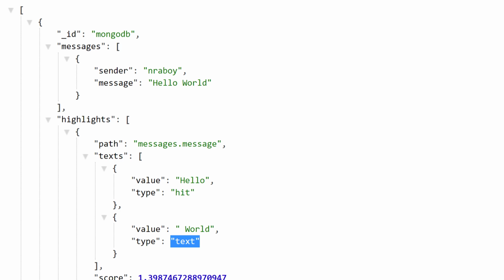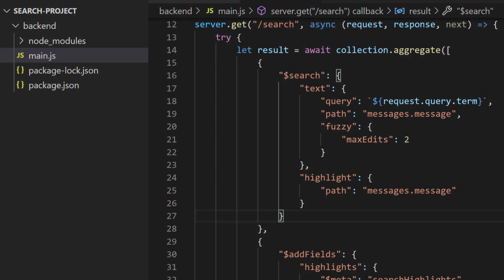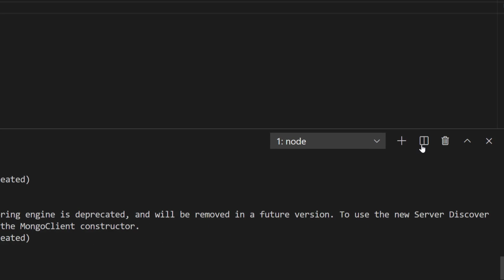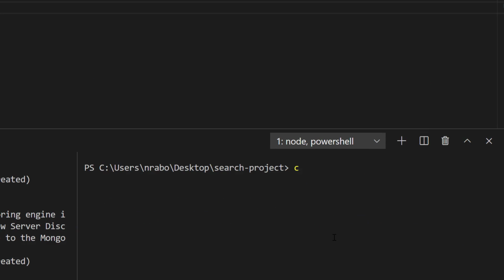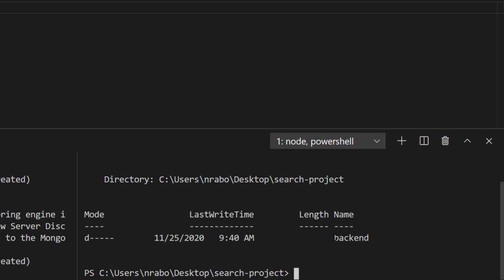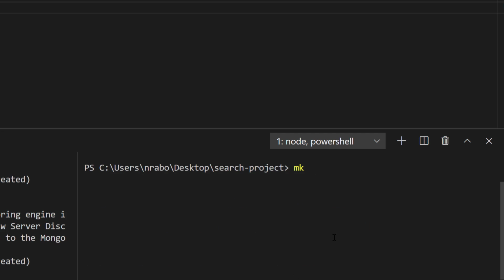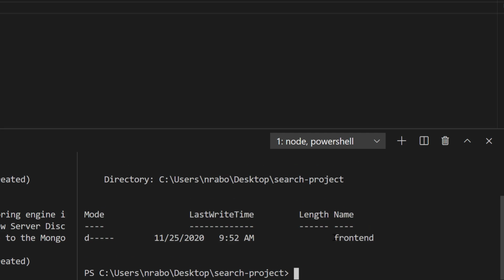So let's do part 2 of this particular example, which is the front end. Let's go back into Visual Studio Code. What I'm going to do is split this terminal, and I am going to create a new directory at the root of our project. So let's say make directory front end, and I'm going to navigate into it. So cd front end.